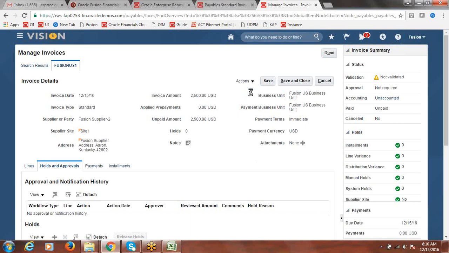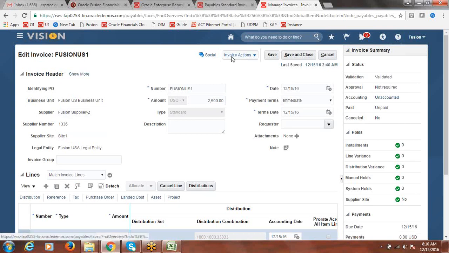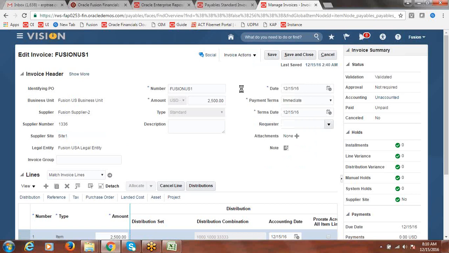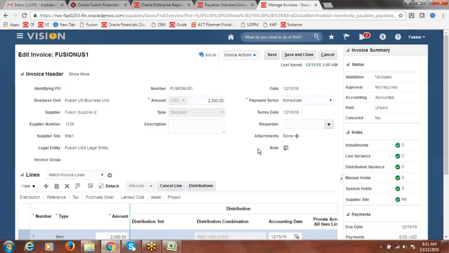Go to actions, click on edit, and all options will open. Now you can go with the standard process. You can validate this invoice. Just validate it. If you want to account and transfer to GL, you can do that. So accounting is completed. You can see validated and accounted. That's all. Okay.